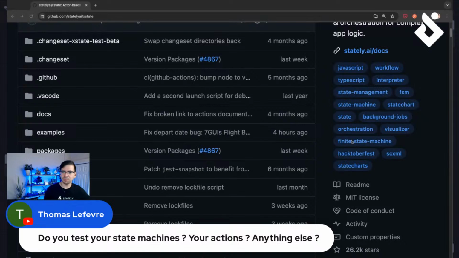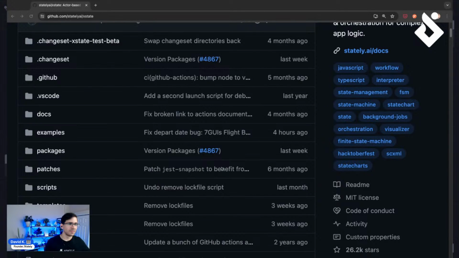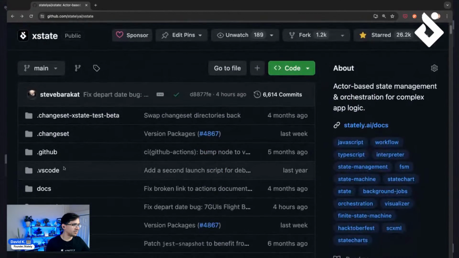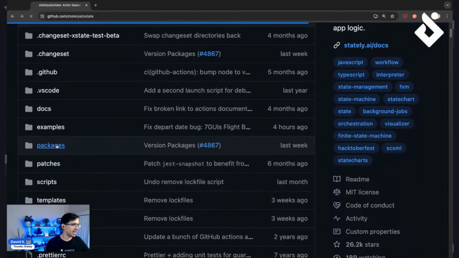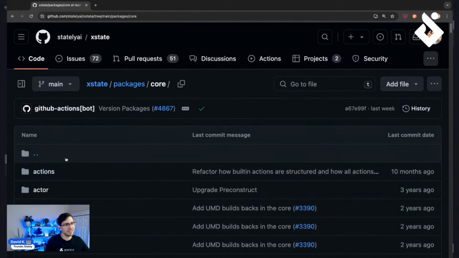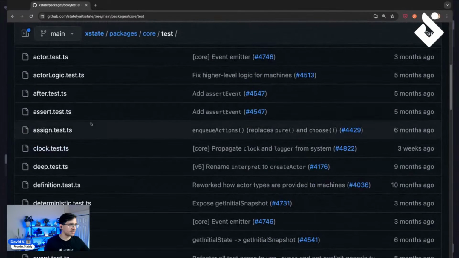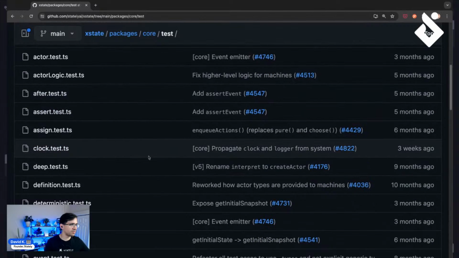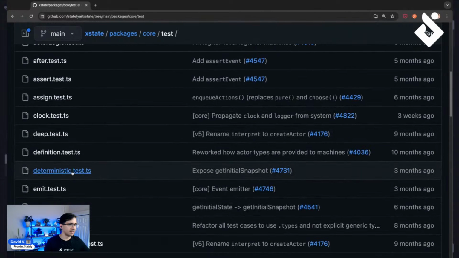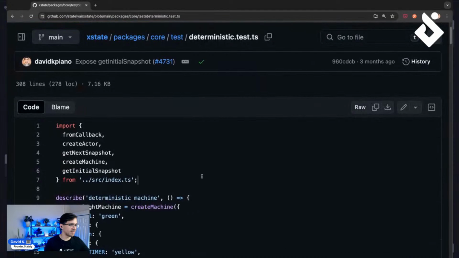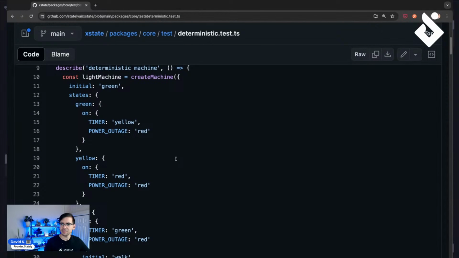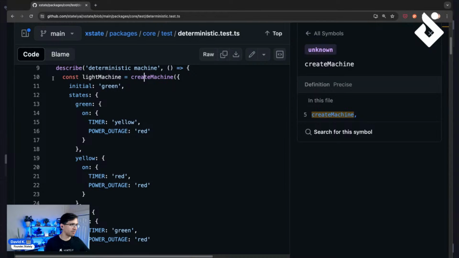All right, so in the XState repo, you're going to just navigate to packages, core, and this is if you really, really want to get deep into it. But we have a lot of tests over here. And so let's go to, for example, this deterministic.test.ts. So in our test, we would have a machine that we create.